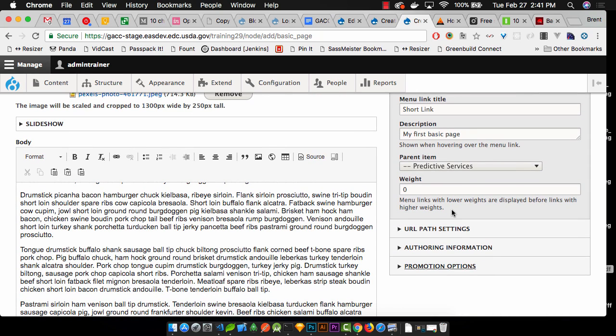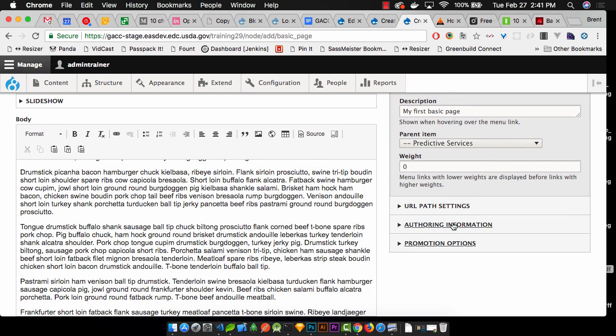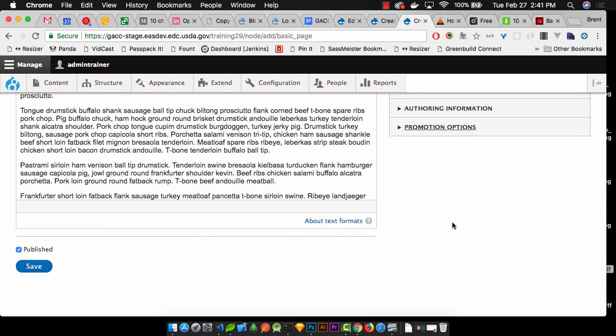The URL alias path, I would just have it handled automatically. Author and information and date, typically you're just going to leave that handled automatically. So we have all that set. And then at the bottom left, we have our save button. And right above that, we have published. We're going to keep that checked for now. And then we're going to hit save.